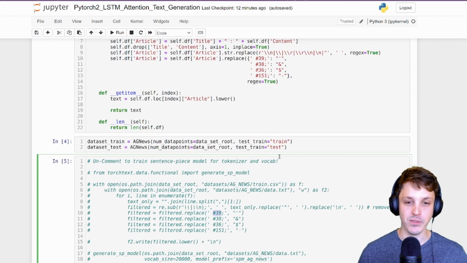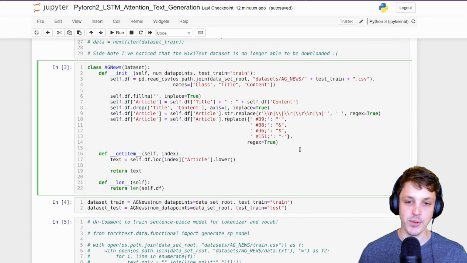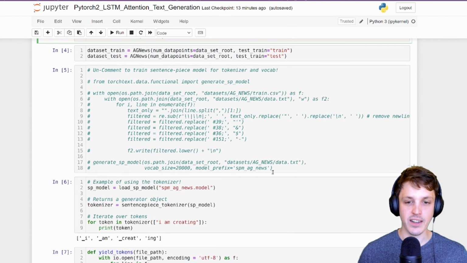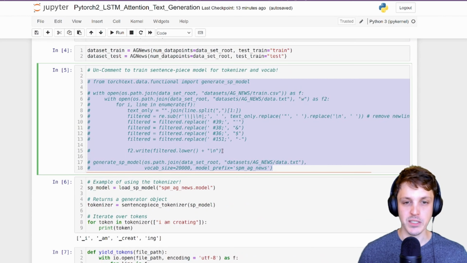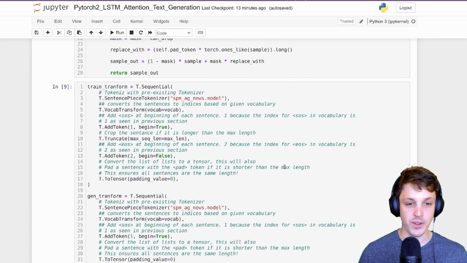So I've just done that when I filtered the dataset for our tokenization model, and also for our actual dataset, I'm doing the filtering there on the pandas dataset as well. So that's all I've done. Again, just uncomment this if you want to train the SentencePiece tokenizer, and that's all the same as well.